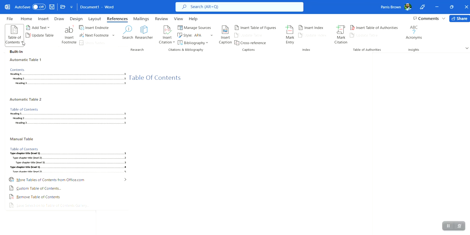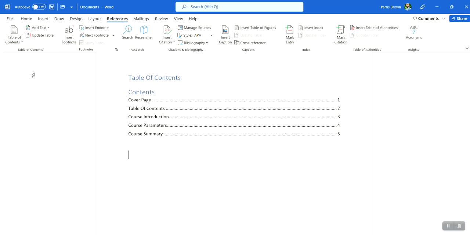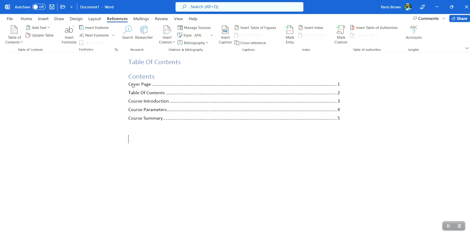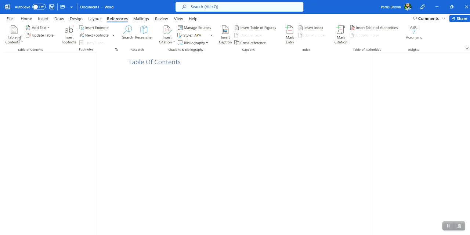So I'm going to click on table of contents. As you can see, this drop down menu provides you 3 different tables that you can add. I'm going to click on automatic table number 1. And as you can see, my cover page is added, my table of contents is added, my course introduction is added, my course parameters and my course summary are all added, and they're properly aligned with the correct page numbers. So I'm actually going to hit Control Z and undo that.